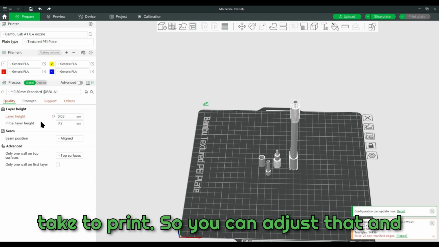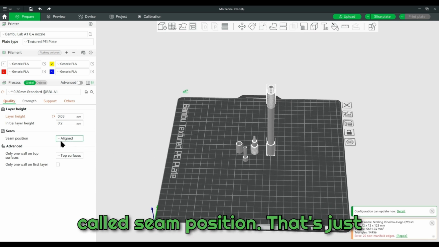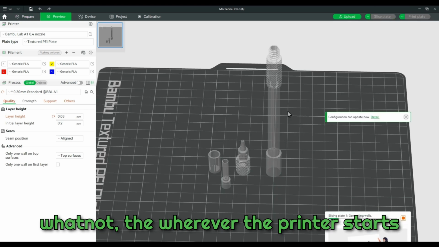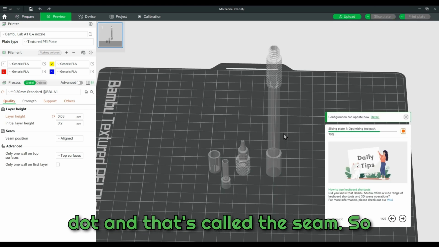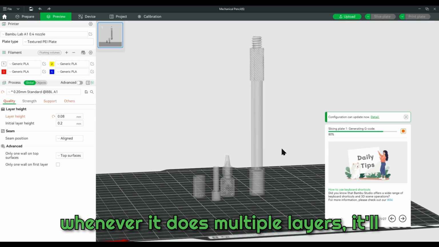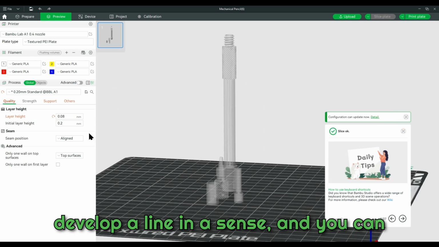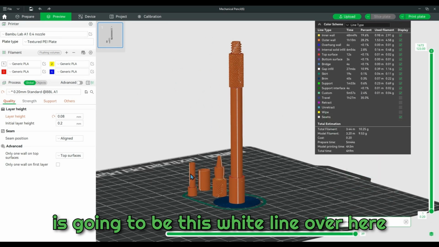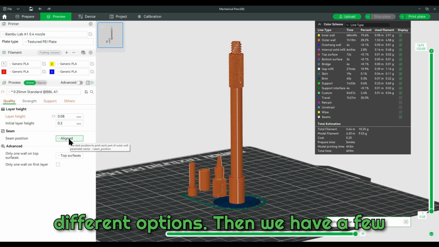So you can adjust that, and then you have something on Bambu Studio called seam position. That's just whenever you slice your prints, wherever the printer starts on that layer, it's going to cause a little dot, and that's called the seam. So whenever it does multiple layers, it'll develop a line in a sense, and you can decide how you want that to be visible. So if you look on this printer, my seam is going to be this white line over here, and I can obviously change that into different options.